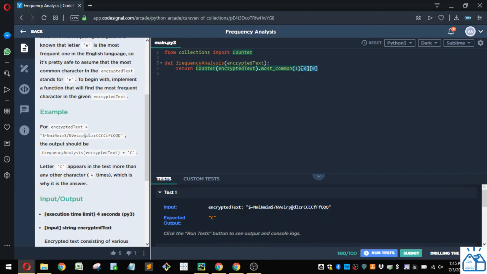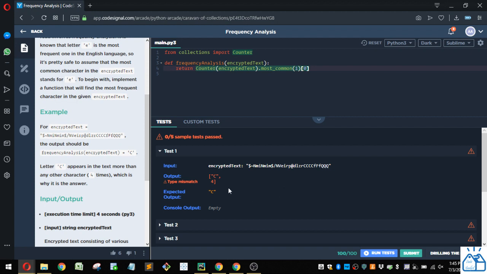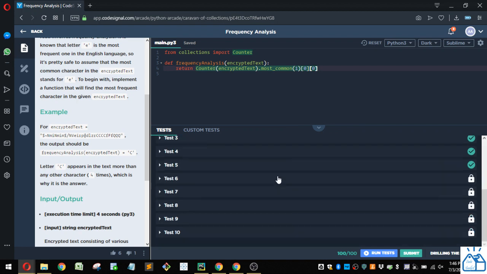So let's take these off to show you what it returns if we take off one of those. You can see it gives you a list of the most common character and the frequency that that character occurs. So it's 4. You can see there's 4 of those right there. And so we just want that 0 there. We just want the C, so it's 0 of that list. And then that's what we get.